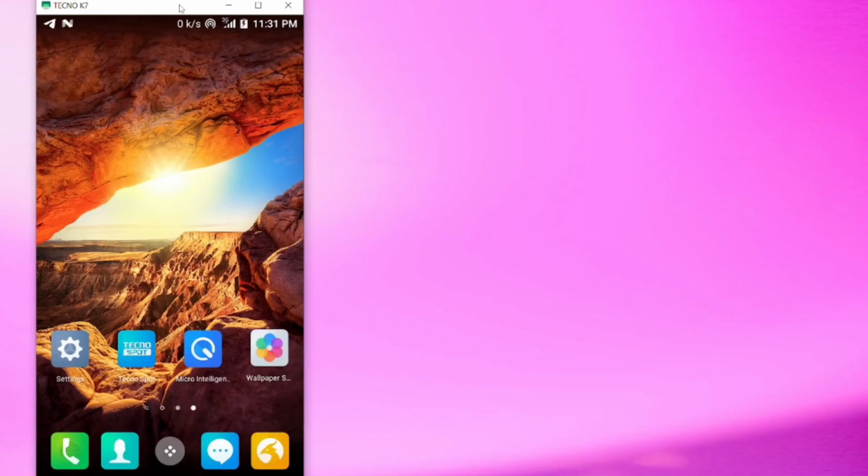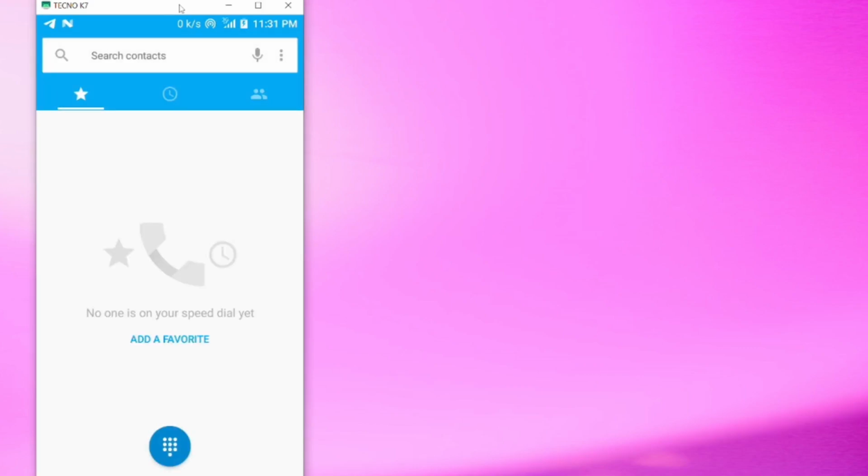MTN eSIM Ghana. How to activate eSIM in Ghana and get 10 GB data bundle bonus for registering.